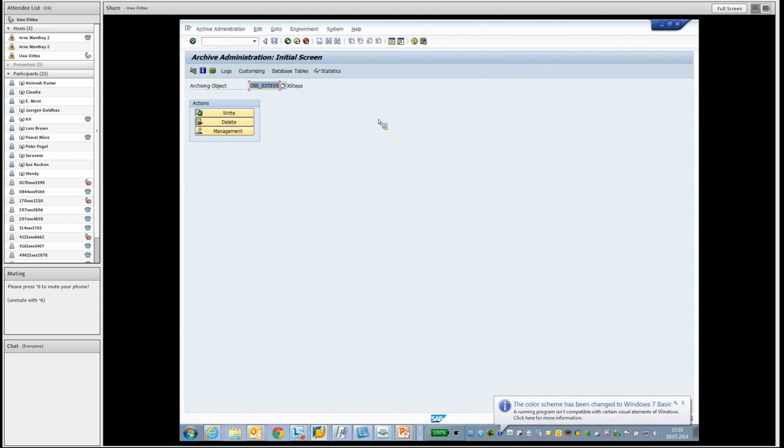I just started the archiving transaction SARA, called Sarah, and chose our archiving object that is called CMX XSteps. You can see here we have defined actions for writing the data, for deleting the archive data, and also kind of an overview called management, where you can see the archiving sessions.